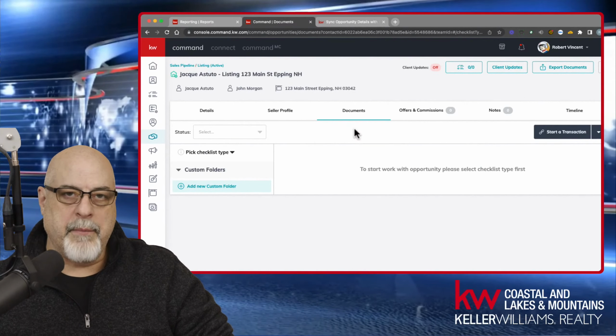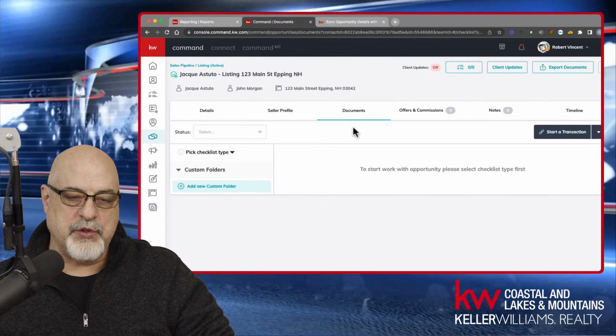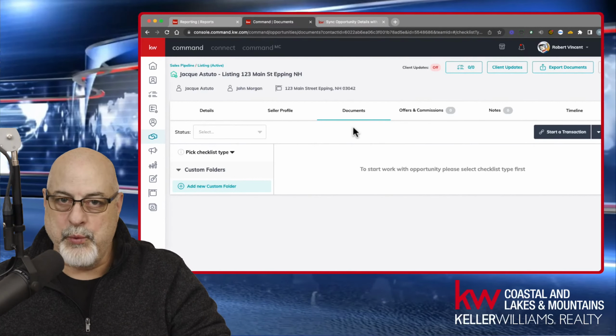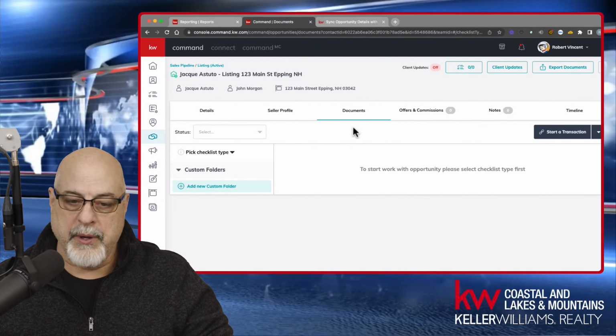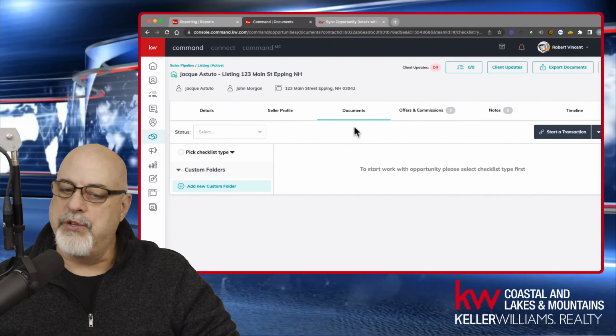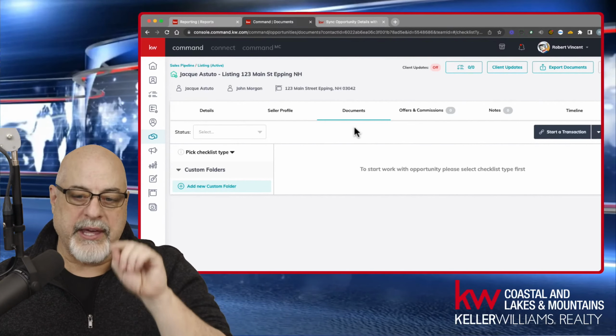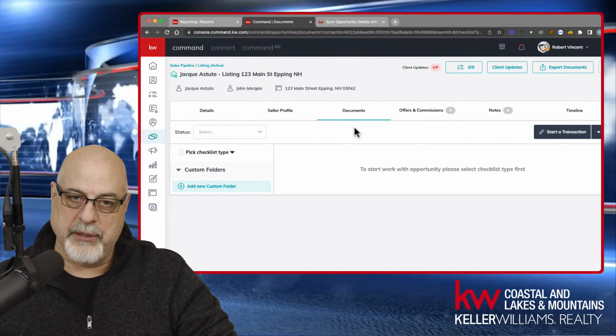Now on the Documents tab, this is where we begin our transaction. This is where we create our DocuSign room or our .loop. We do not go to DocuSign and we do not go to .loop. We go here to create either one of those elements.